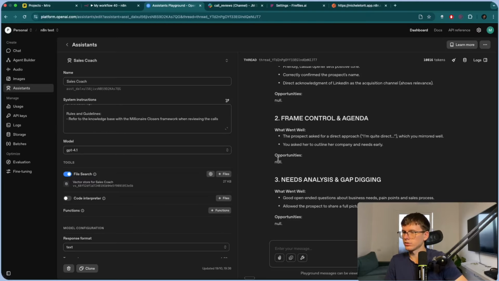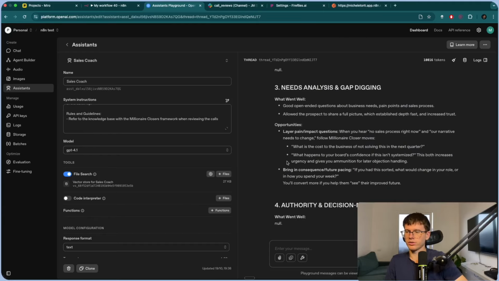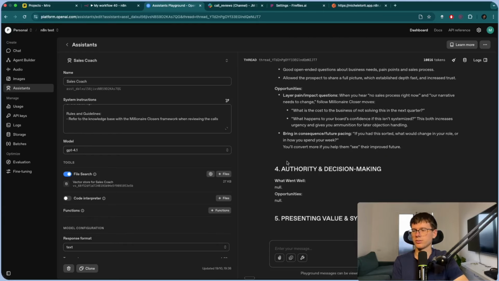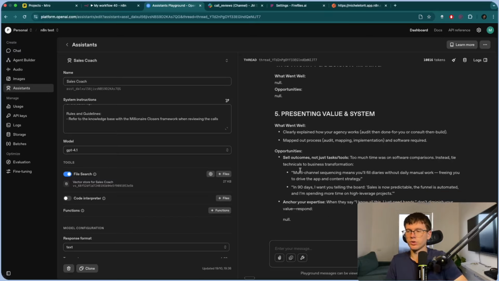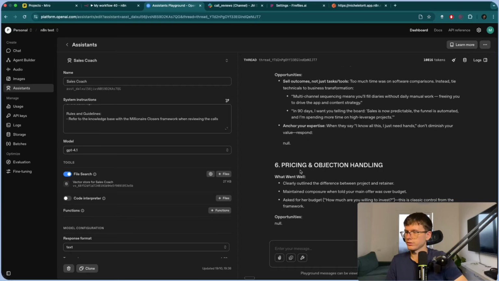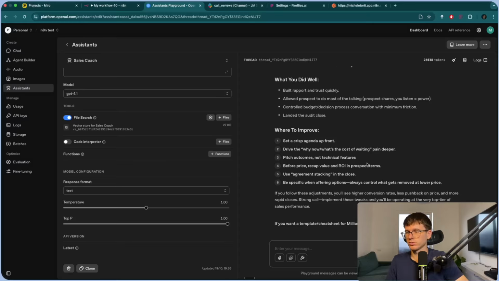Opportunities null. Okay, let's just see how it looks on the actual automation. I'm not going to judge here, so let's just see what it looks like. But I like this more because it's shorter, right? And it also seems like it's a bit more random. So let me turn this down a little bit. Let's do 0.8. Let me try this again.